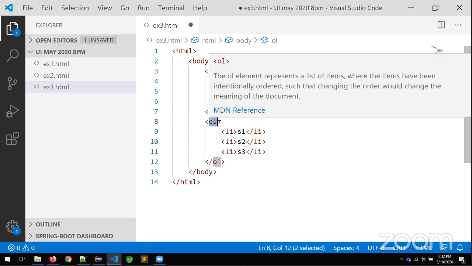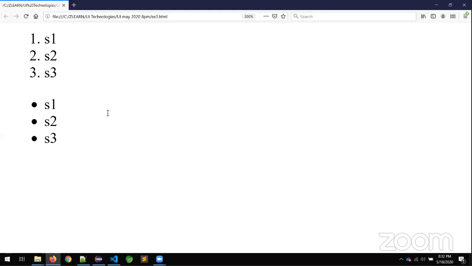Unordered list only uses the thick dots. You can use other dots also, that is totally fine, but it will use thick dots. Now I am asking, how many ways can we display a list of values? Two ways, sir. What are they? Ordered list as well as unordered list.